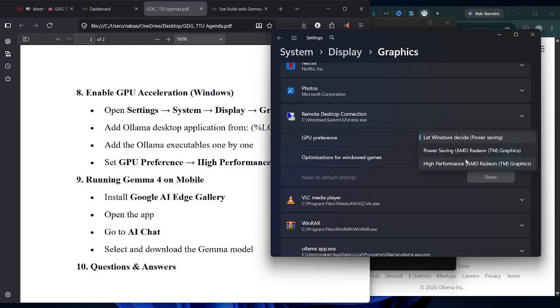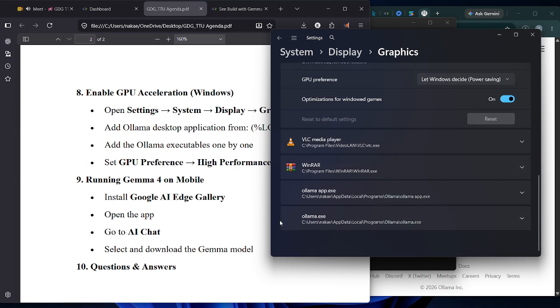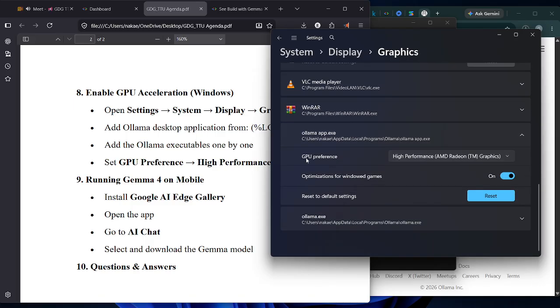My CPU is AMD, that's why you see AMD here. I also have a dedicated graphics. You see I already have Ollama app.exe and Ollama.exe here. When you expand this, you see that the GPU preference is high performance AMD graphics. This is the normal graphics, and this is my dedicated graphics. Because this one is running an AI model, I want the high performance version. That's why I've selected the high performance AMD graphics.